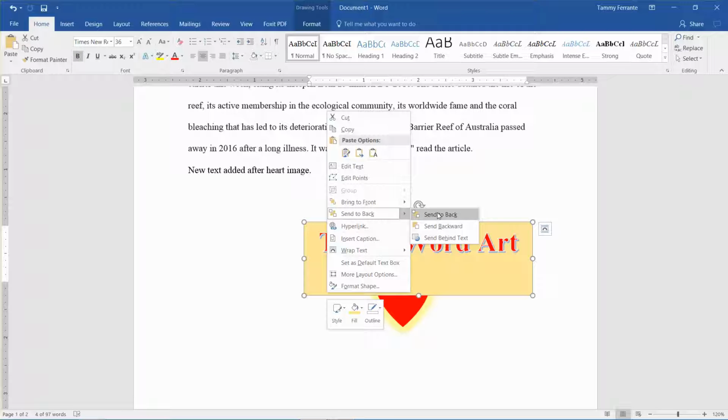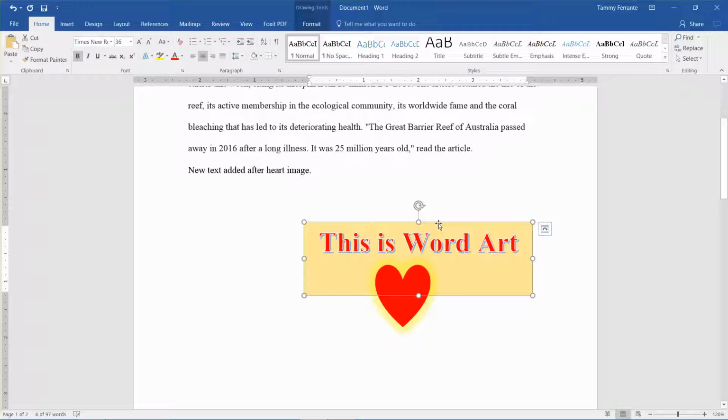So send to back, we'll send it back one layer. Send backward, see how we do that? I'm going to do Control Z. And I just want to show you guys the difference between send to back and send backward.